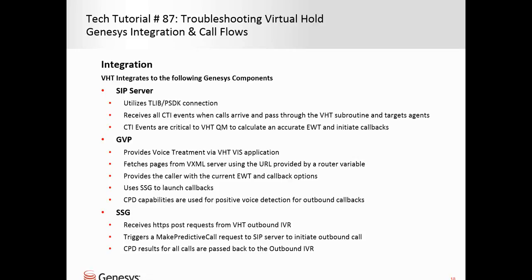GVP provides voice treatment for VirtualHold's Viz application. From the URL passed from a URS variable, GVP fetches pages from a VXML server. This provides the caller with the current EWT and callback options. Additionally, VHT will utilize GVP to launch all callbacks utilizing the SSG. This will provide GVP with the callback number. Once GVP receives a positive voice detection, GVP will then fetch the outbound Viz application based on the URL it receives from URS or ORS.